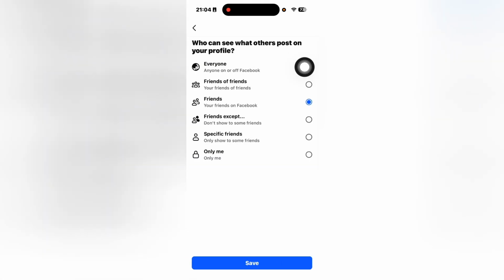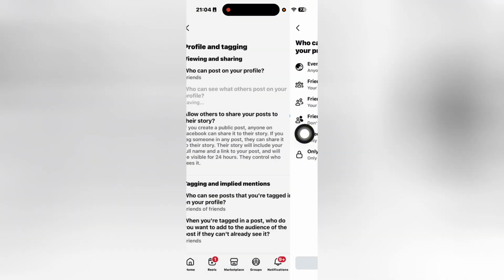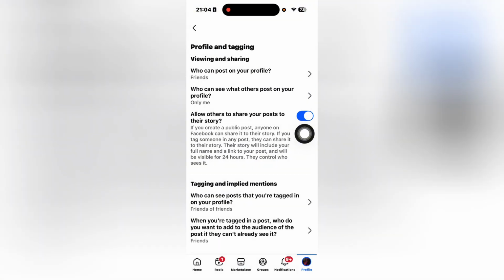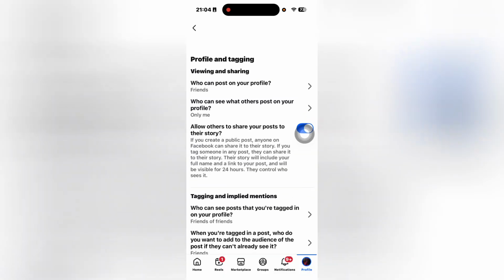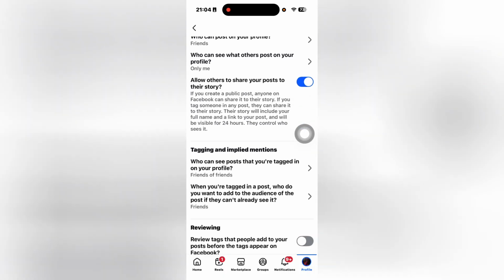Right now it's set to friends. What you're going to do is click on only me and then click on save. And this is how you can customize and make your Facebook posts and profile more private. And that is how you can set only me featured photo on Facebook.